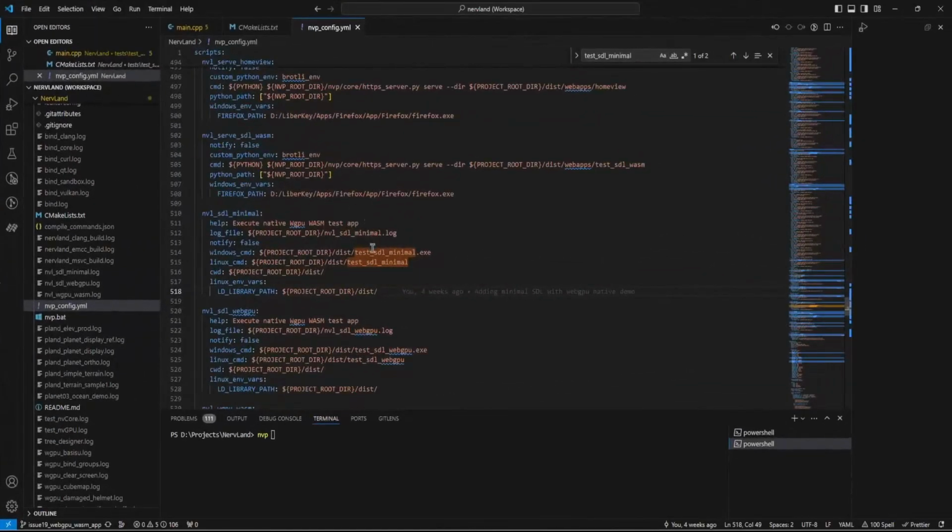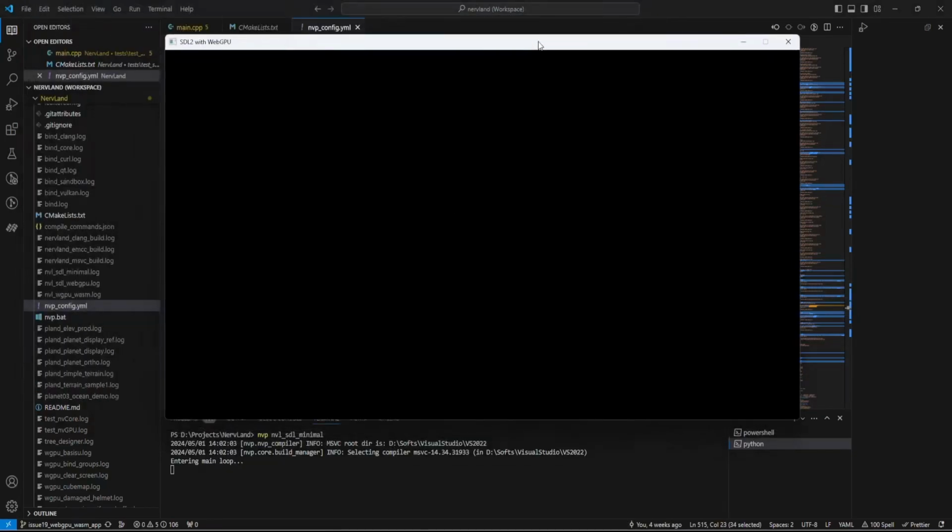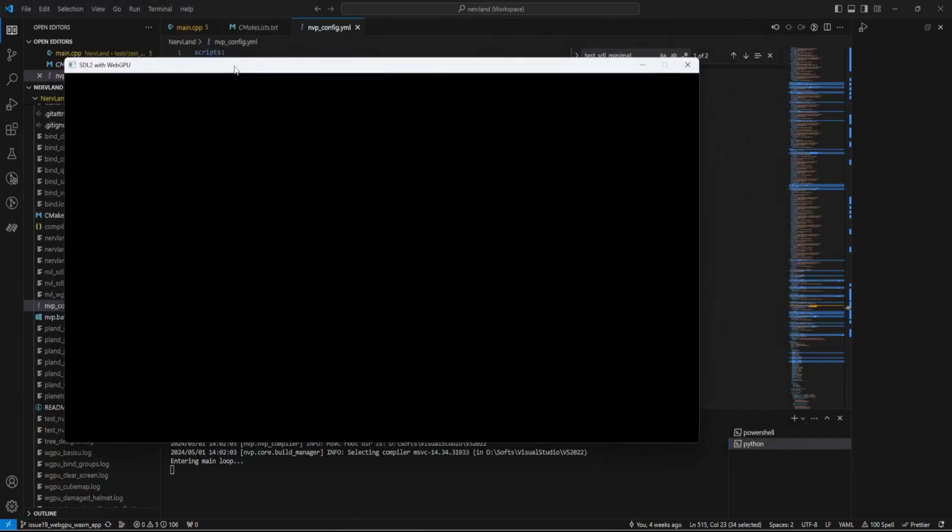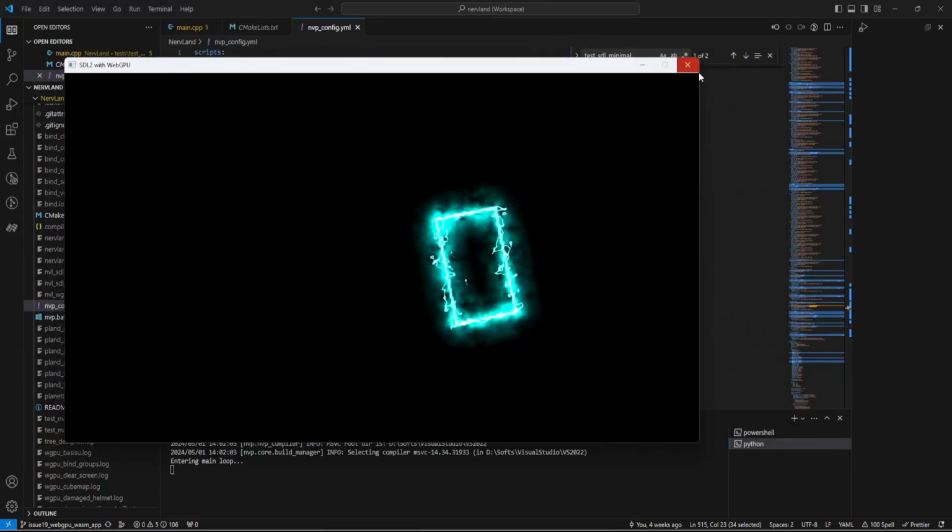Next, to execute this test application, I have in my NVL approach mechanism a dedicated script, NVL SDL_minimal, which is going to execute this application in this folder. So this is what we can try, and as you can see, that's just going to produce a completely empty window, but that's a start anyway.